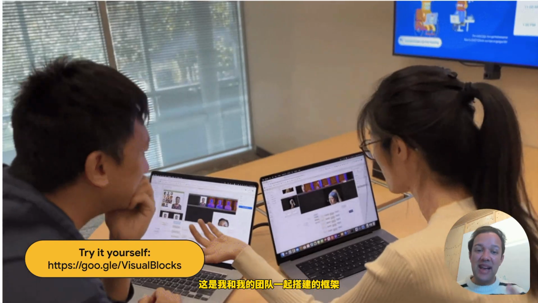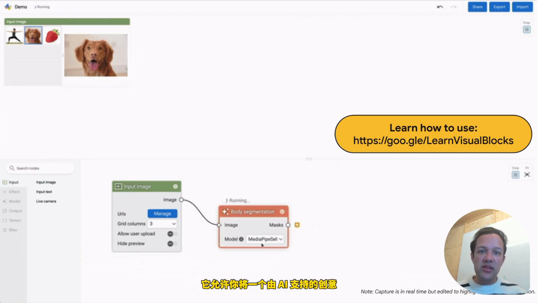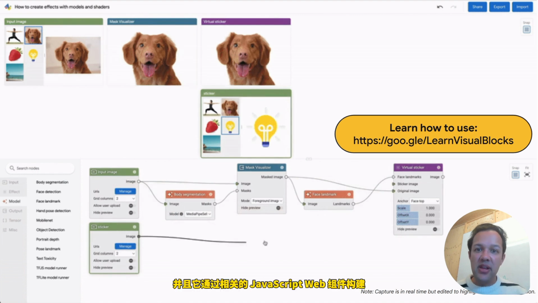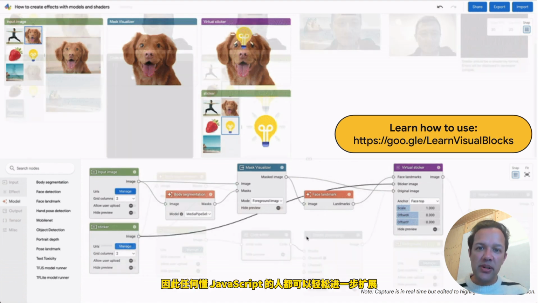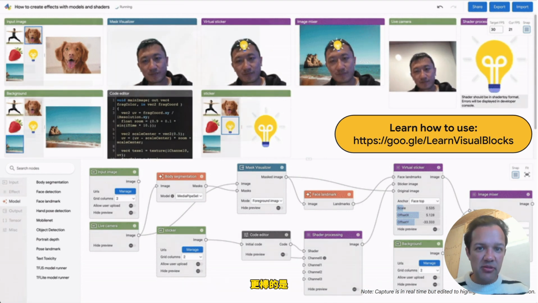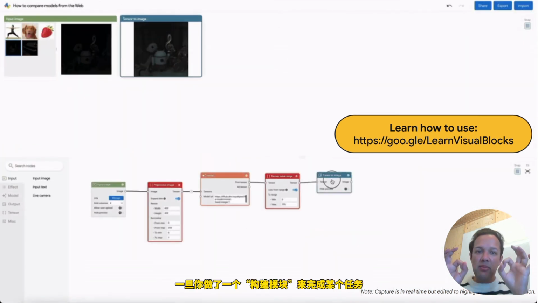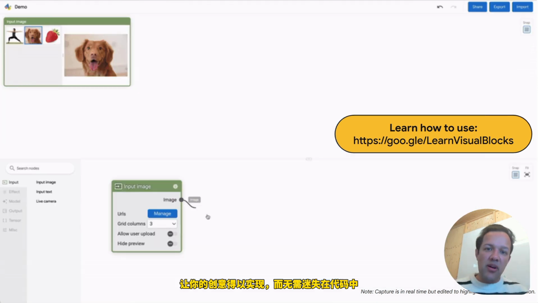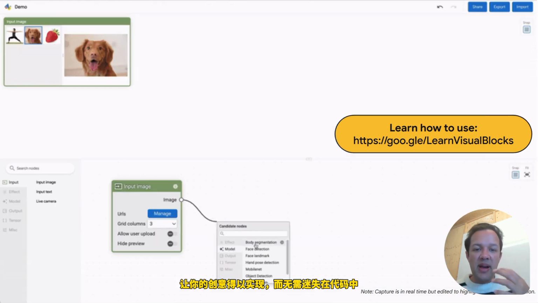It's a framework I worked on with my team that allows you to go from an AI-powered idea to a working prototype faster than ever, built around JavaScript web components, so it's super easy to extend by anyone who knows JavaScript. And even better, once you make a building block to do a thing, you can then chain them together with other powerful blocks to bring your idea to life without getting lost in the code.